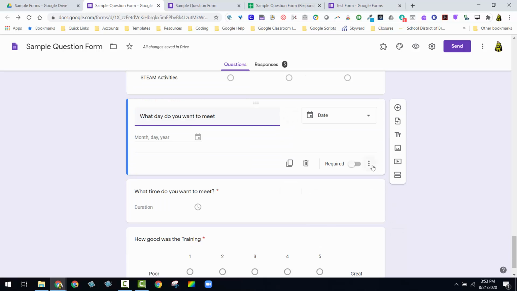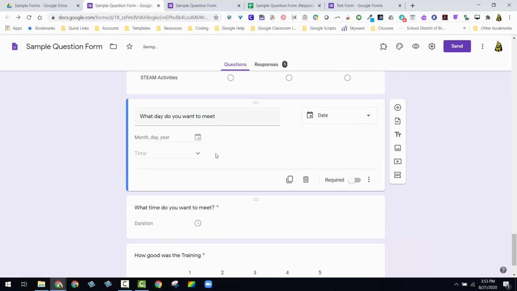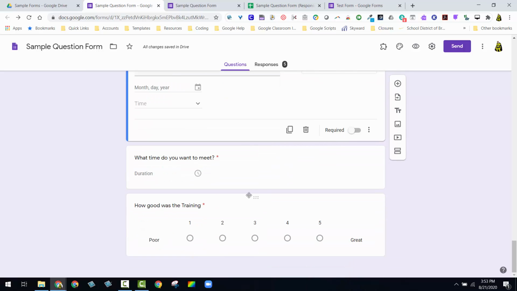In the date, you also have an ability to add the time to it. I like to keep them separate because otherwise, when we talked about putting answers in the same cell, it puts the date and time in the same cell. So this is a little bit nicer so that they're separated. So I use the date and time.